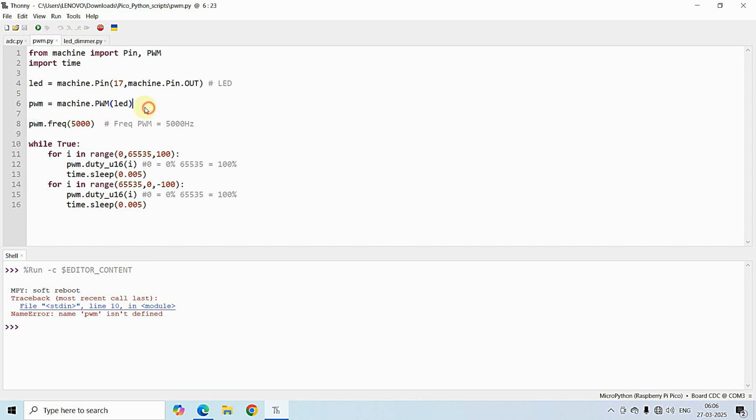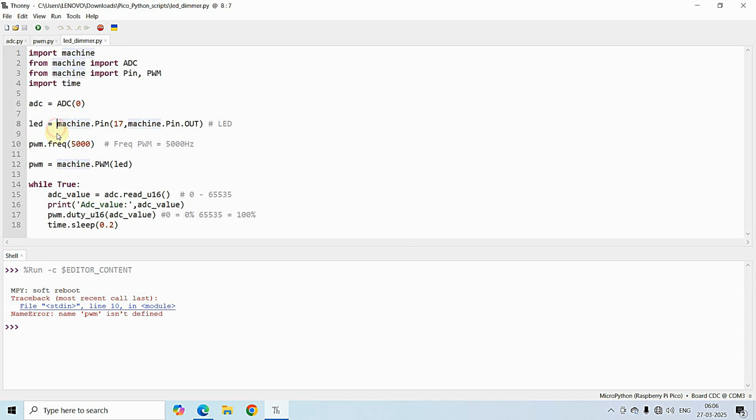So moving to the PWM program, I just want this particular line to be implemented before this. So here I'm just pasting this line which will define the variable PWM with the LED pin right over here using the method PWM. So this will initialize the PWM module of the Raspberry Pi Pico. So I'm just doing this.